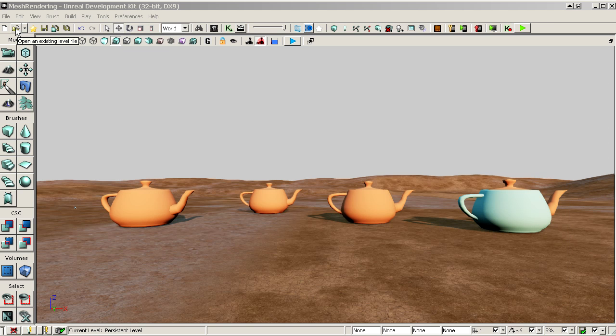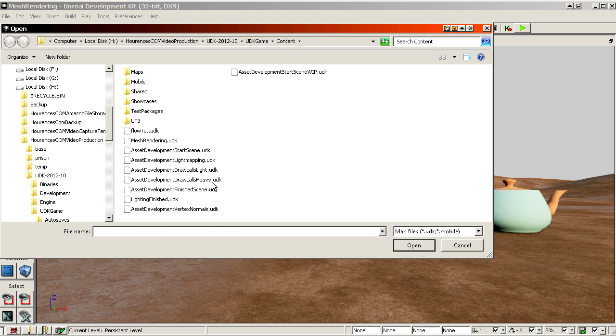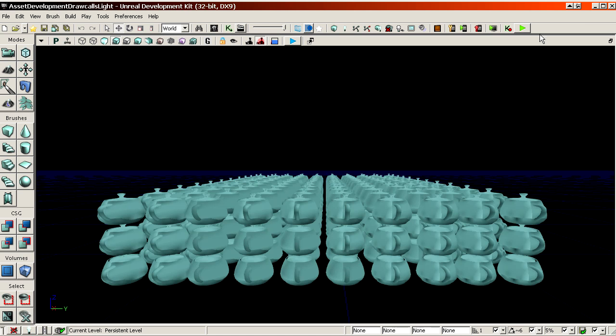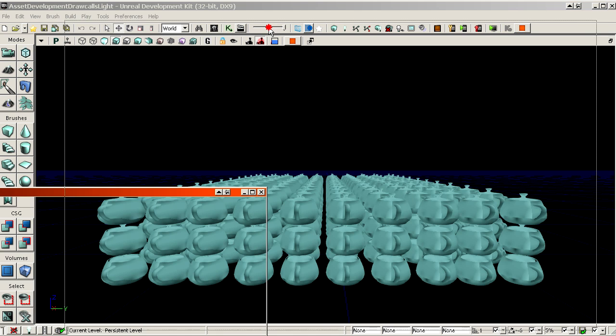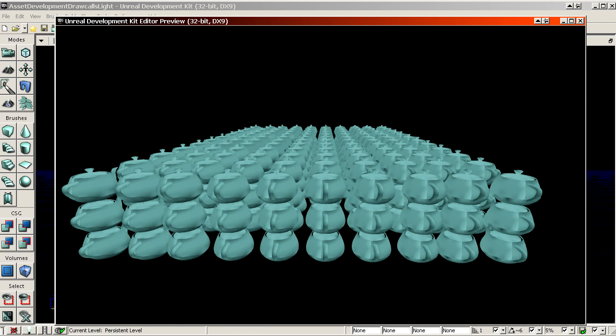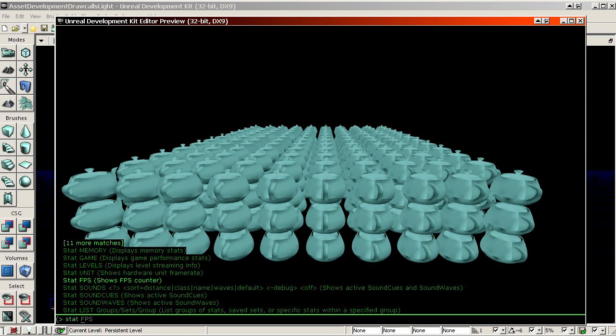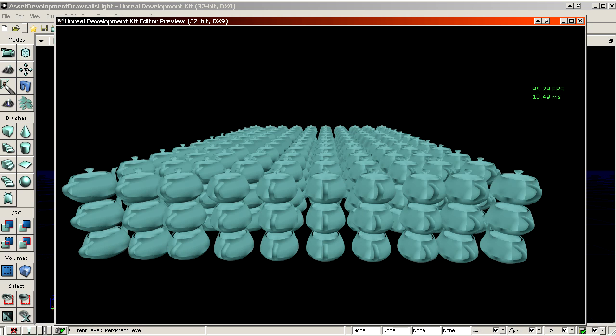And I can show you what happens. I have one level here, and I can play that. So here we are playing it. What I did was I took a teapot, and each of these teapots is something like 16,000 triangles. I lined them up one by one, and I positioned the camera behind them so you can see all of them. Now if I type stat FPS, to see the frame rate, I have about 100 frames per second.